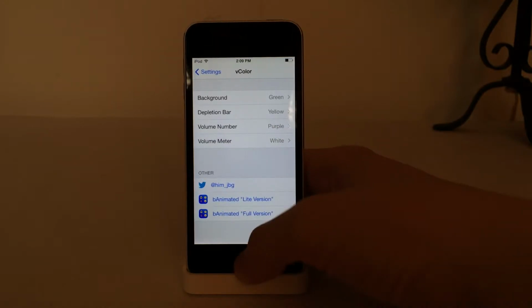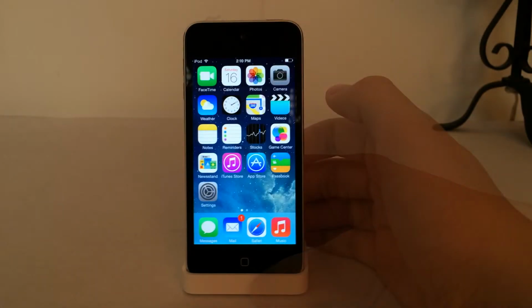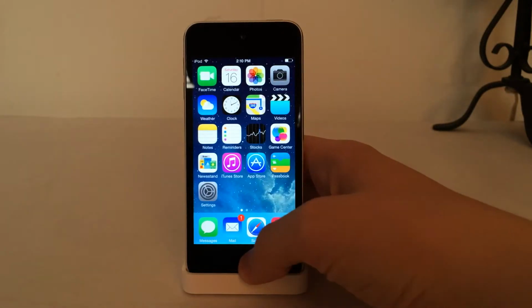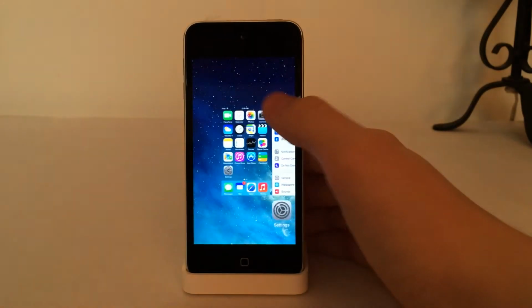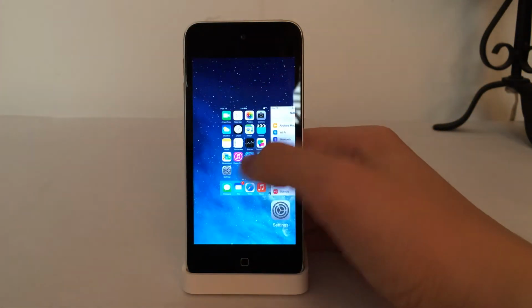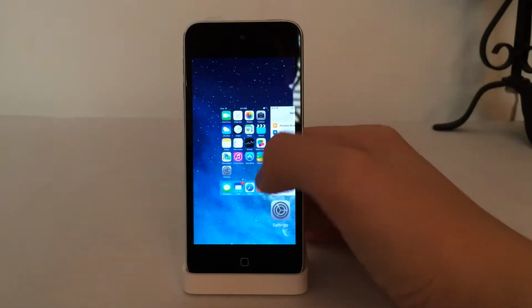Once again, it's called VColor. It's available in Cydia for free. And the next tweak I'm going to show you is called NoHomePageBlur. It's available in Cydia for free. And this tweak will remove the blur from the home screen wallpaper of the home screen card in the app switcher. Normally the wallpaper is blurred in the home screen card, again in the app switcher, but this tweak completely removes that.